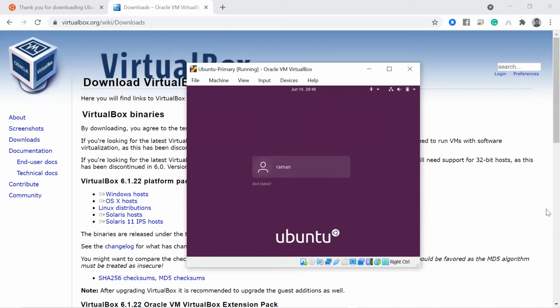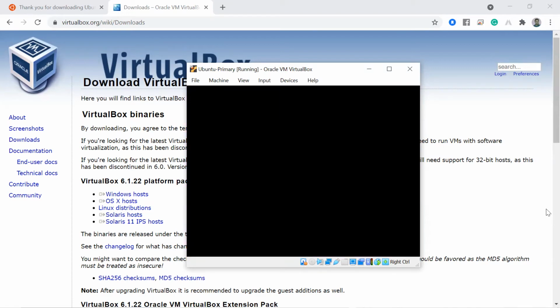Now my Ubuntu operating system is ready. Click on your username, enter the password. I have entered the password. Now it is going to open the Ubuntu operating system desktop. Because we are starting for the first time, it may take a little bit of time to start up.